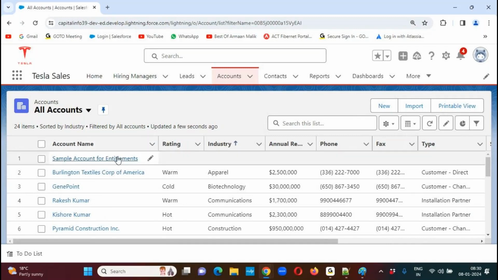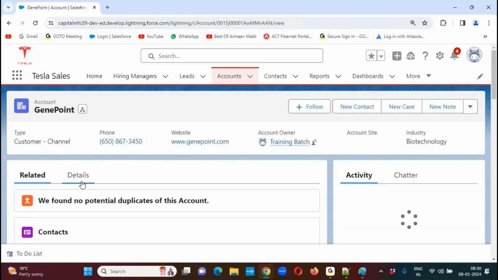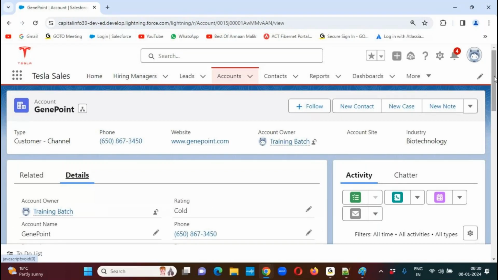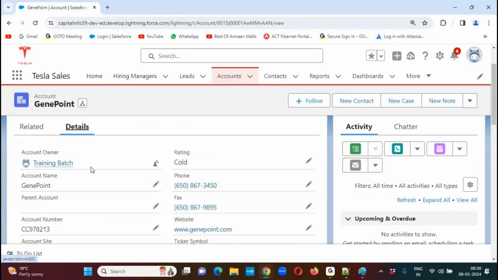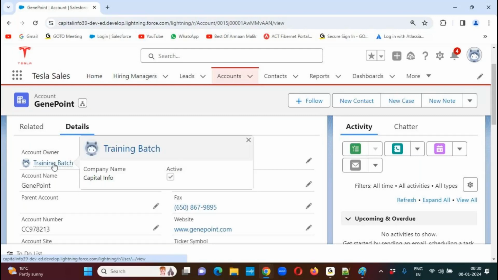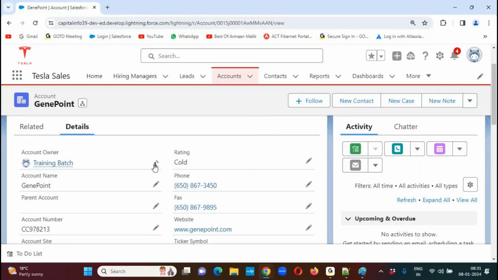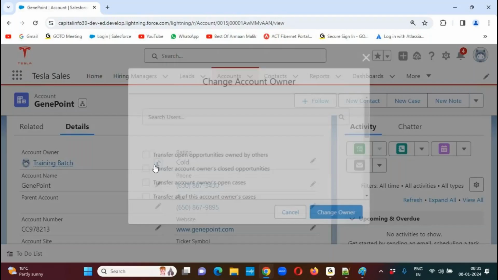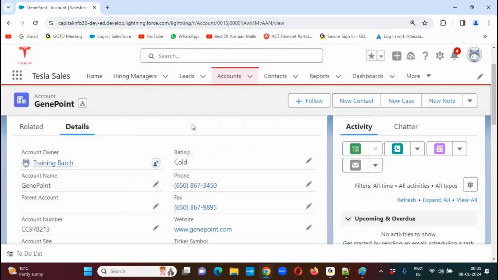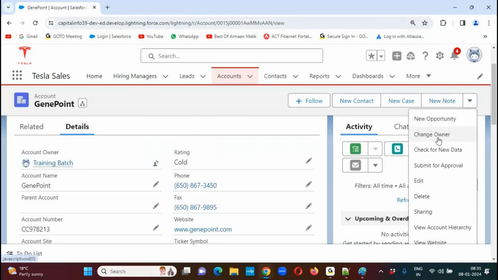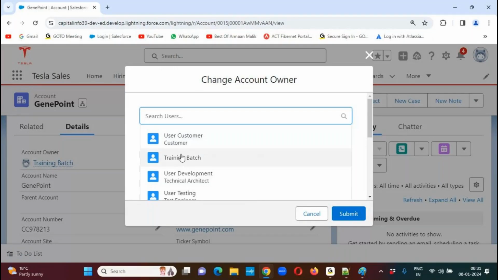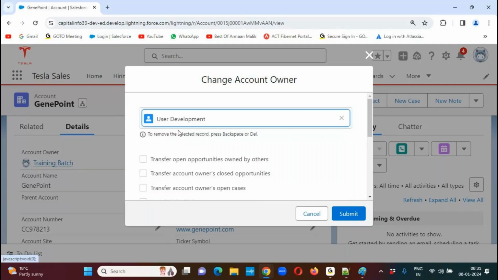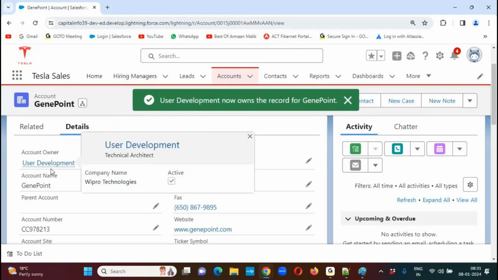Generally, if you want to transfer the record ownership, for example for this Genie Point account, go to the owner field and click on the change owner link. Or else we can go to the detail page, where we have a change owner button. Now select the new user. Right now training batch user is the owner. I want to transfer to development user. Now click on submit. From now onwards, development user will be the owner of the record.